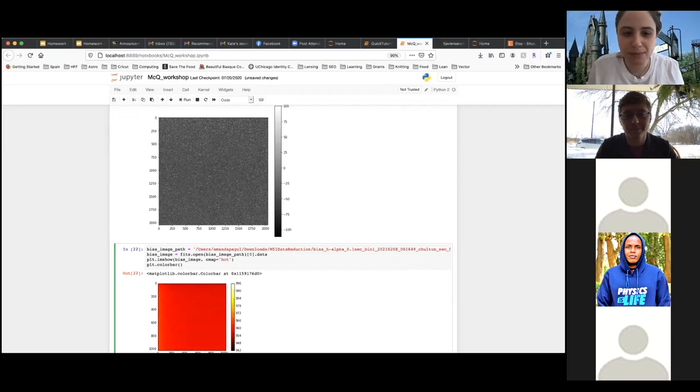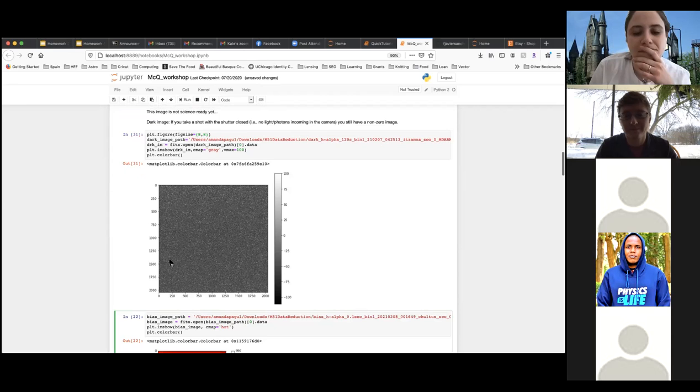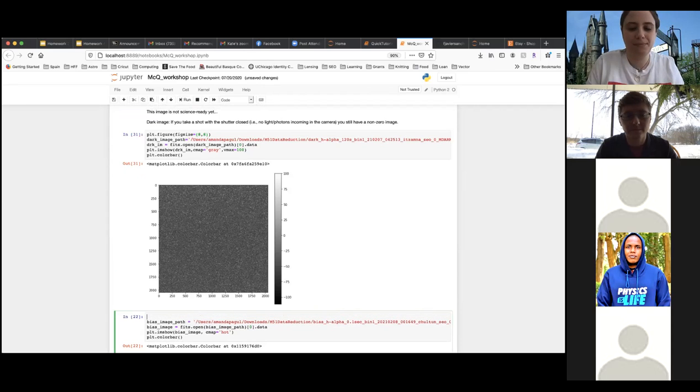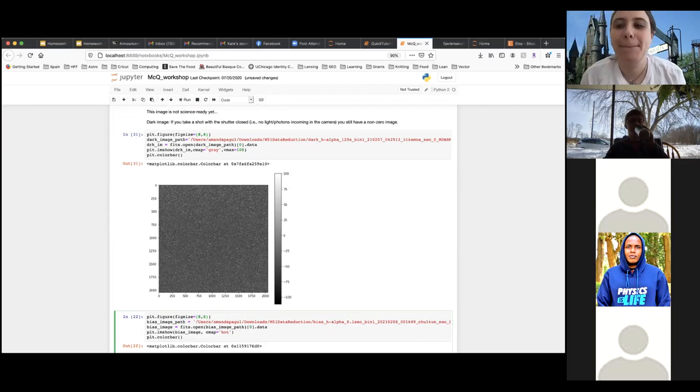Well, I can't be too certain, but I just think it's since the dark is with the shutter closed, the bias may likely be maybe with the shutter open, or the bias is closed. Okay, is this still closed?